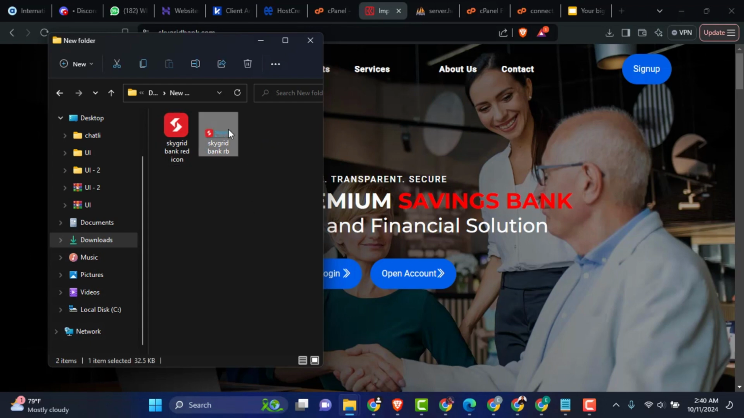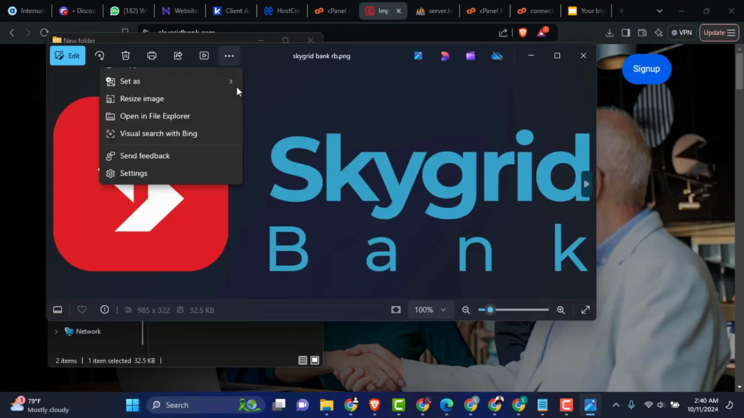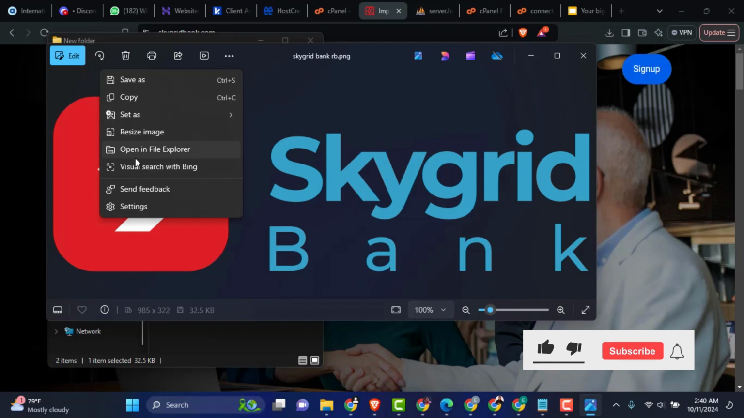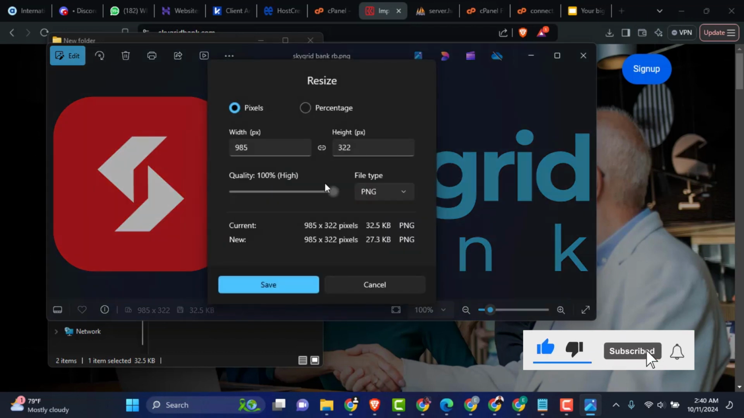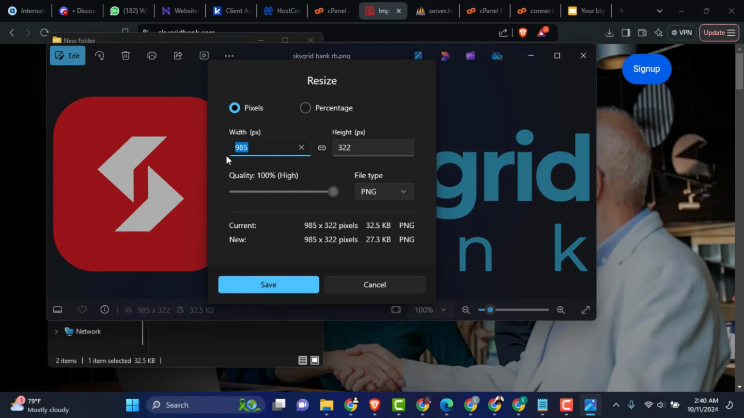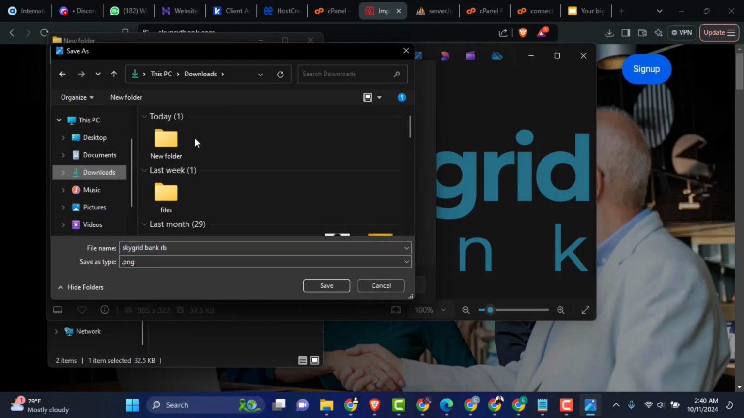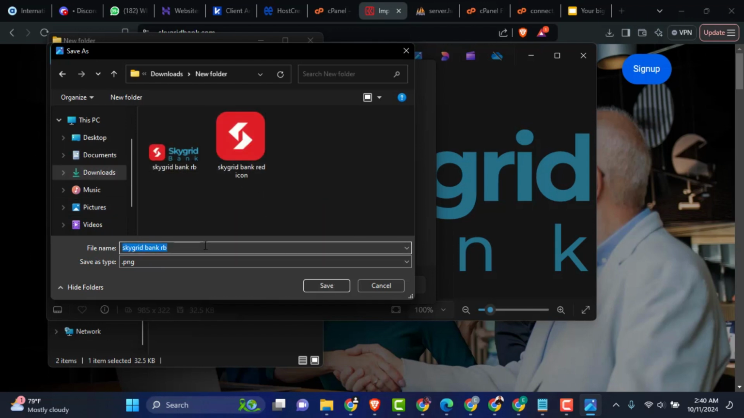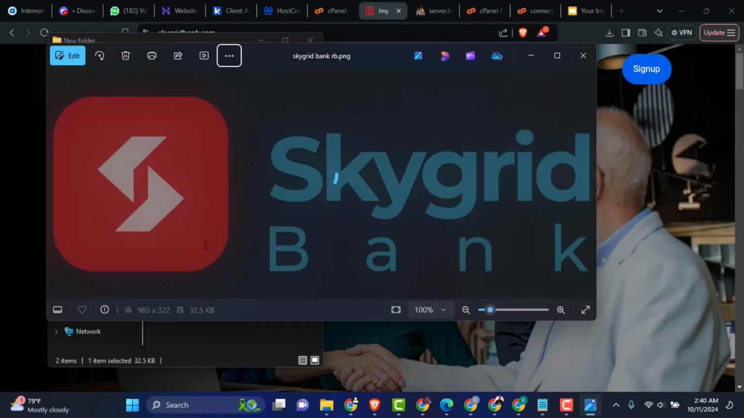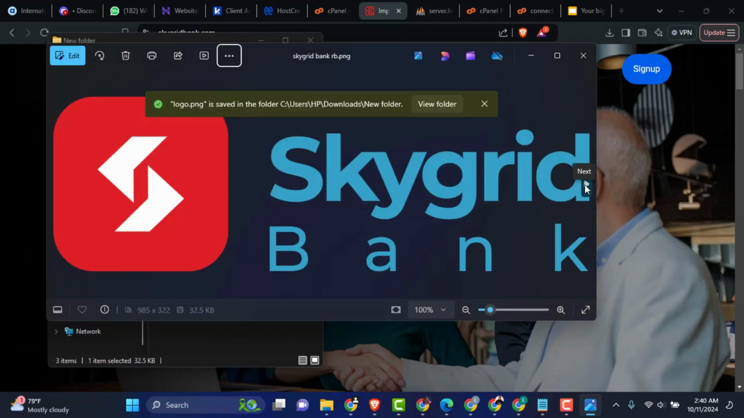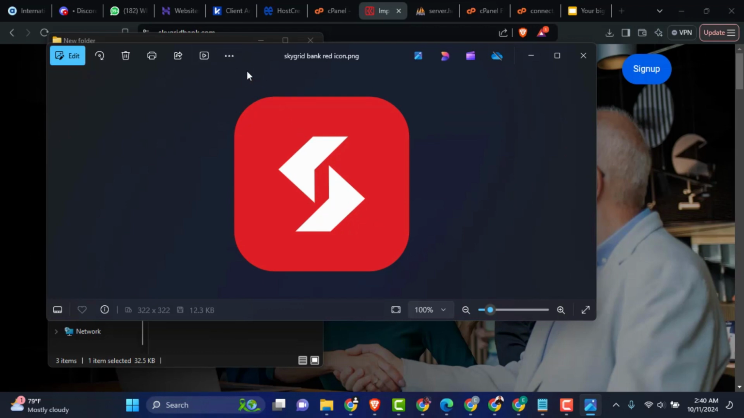So right now I'm just going to open up this image in my image viewer, and I'm going to click on these three dots over here, and I'll click on resize image, and I'll just go ahead and type 300 to see the ratio. Okay, I have 300 by 98. I think I'll just have to go with that. I think that's good. Okay, so I'll choose where to save that, and I'll just name it logo. Now I'll move to the next one, which is the fav icon.